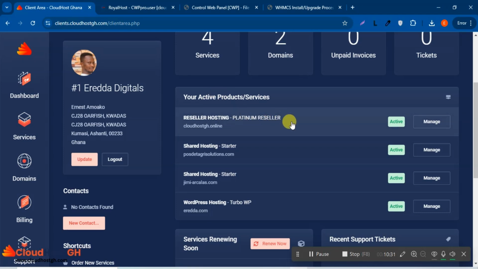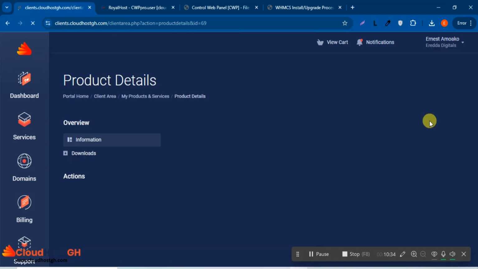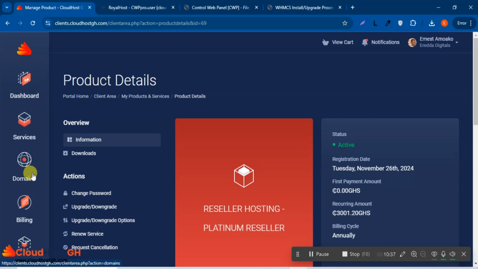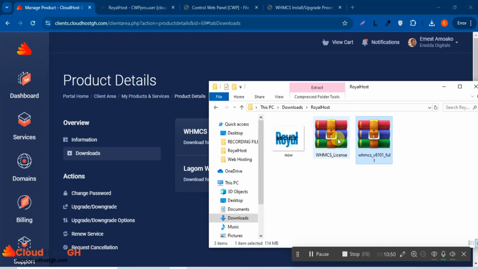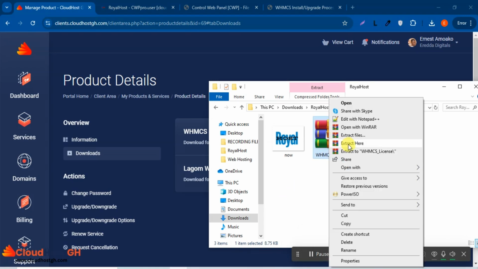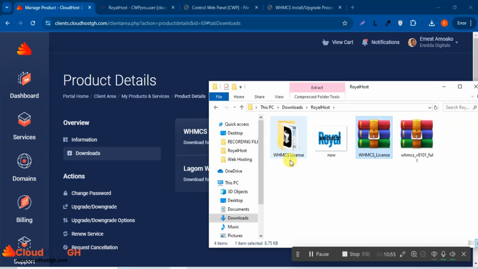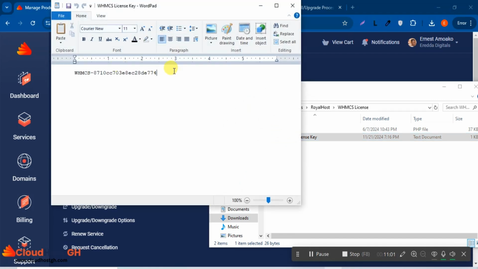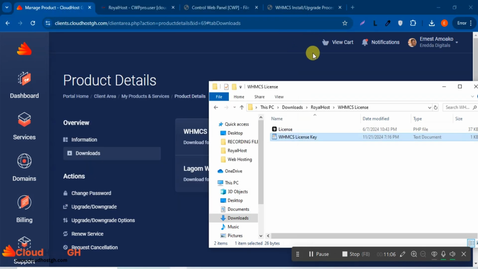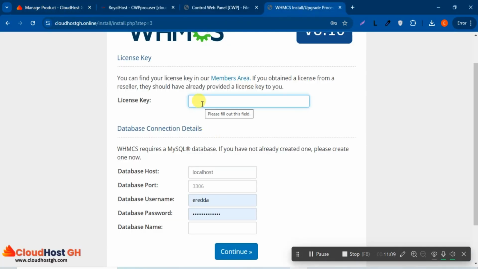This is your reseller account. Go to manage, and after that you can see downloads. Click that, and you can see the WHMCS key and lances.php. Click that to download it. When you finish, you will see a file like this one. Just right click that and extract here. Good. And you see another folder inside. Click that, open this one, copy the lances key from here. Just copy the lances key, come back here and enter the key here.